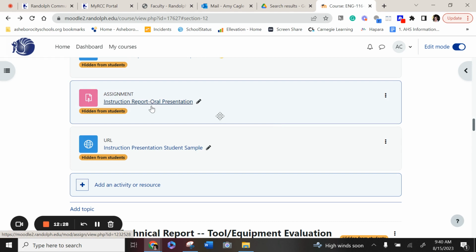Just a reminder, if your PowerPoint is too big to turn in, I recommend getting a Google Drive and putting that PowerPoint in your Google Drive and then turning in the shared link for the PowerPoint. If that does not work, email me and say, Mrs. Cagle, the document is too big. I cannot get it to turn in. Can I just email that to you? And I will say yes.